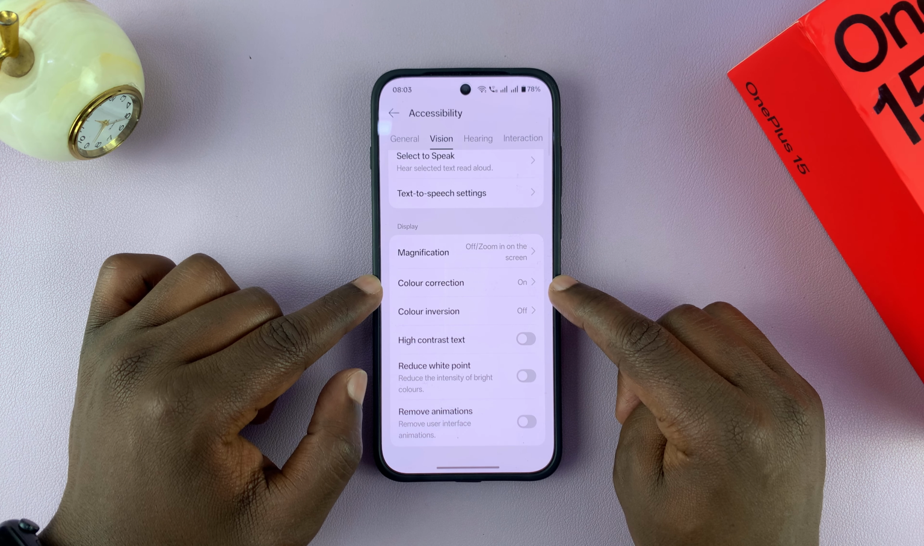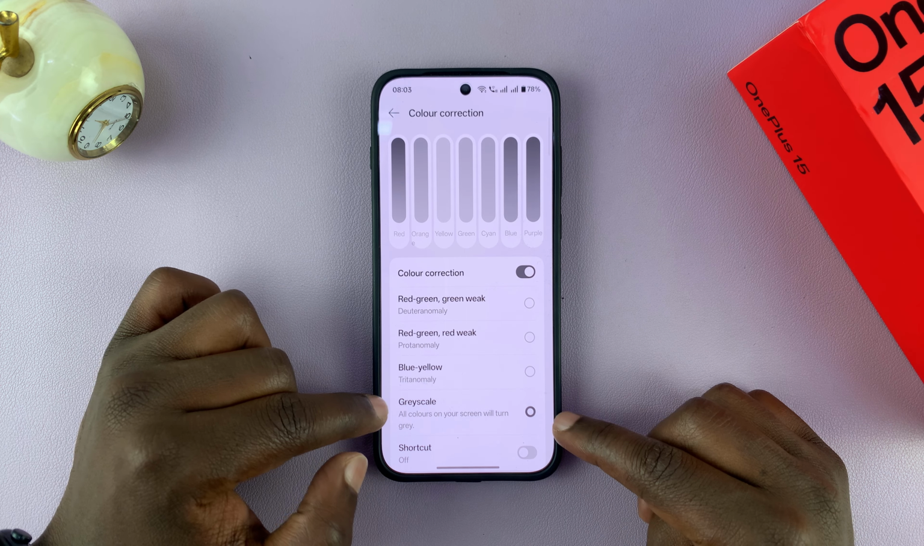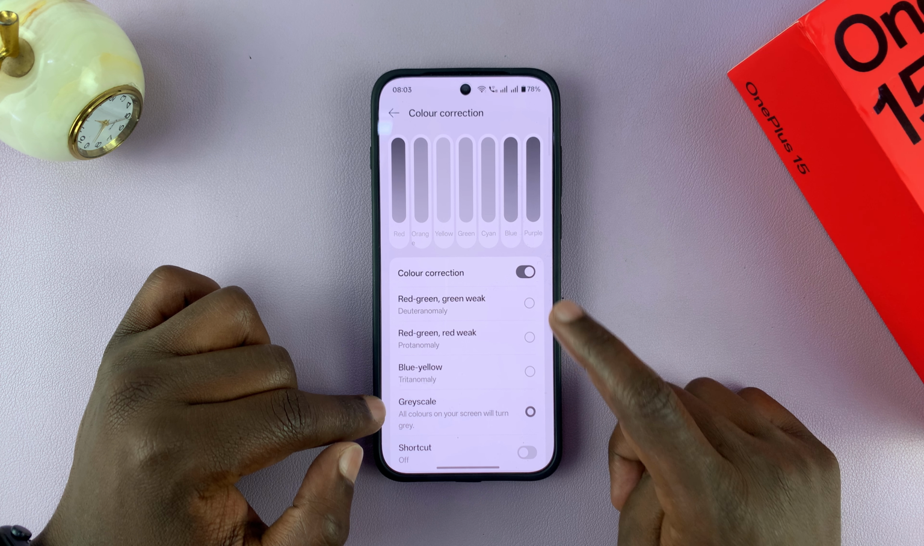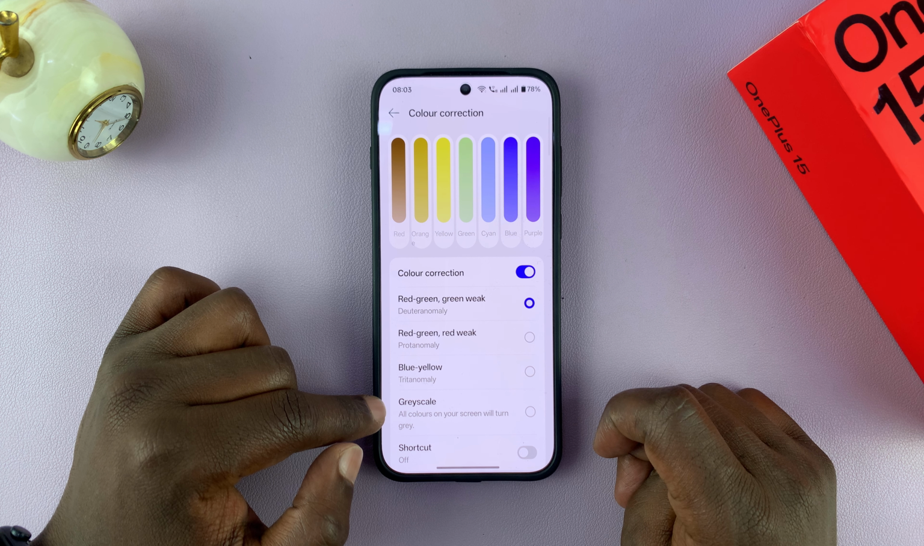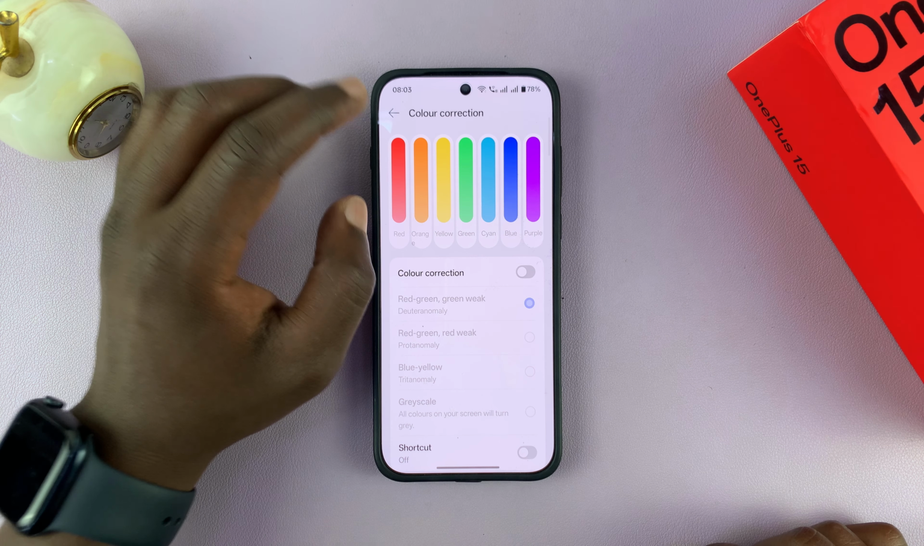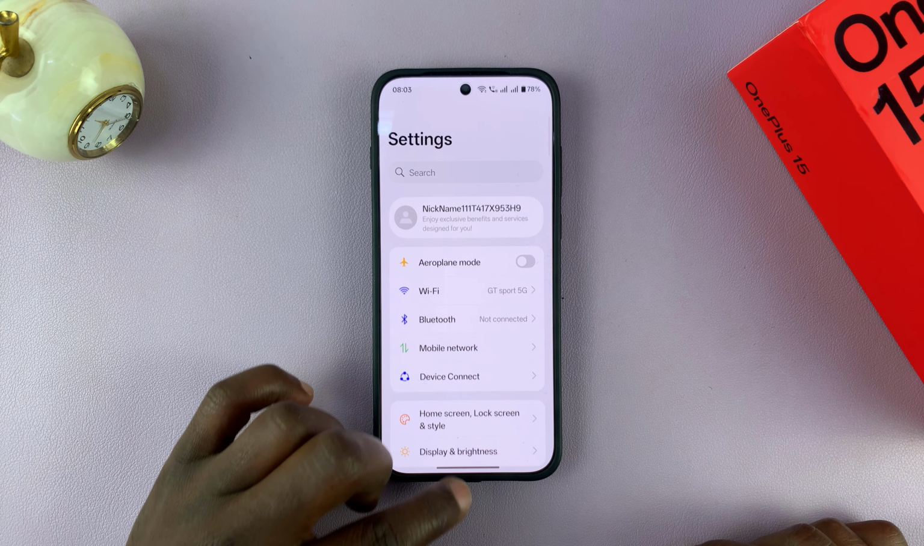So for instance, you can see my color correction is on, and grayscale has been selected. So that means grayscale is my problem. So I need to go maybe to this one, or I can go ahead and turn off color correction altogether. And once I turn off color correction, you can see the color comes back to my user interface on my OnePlus 15.